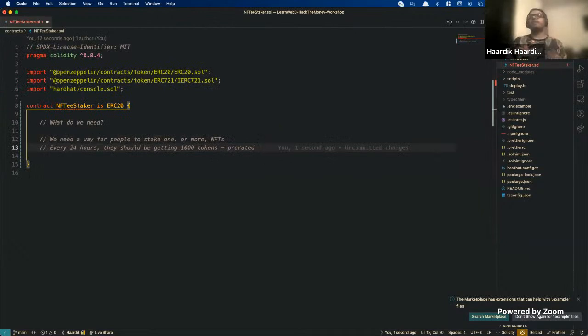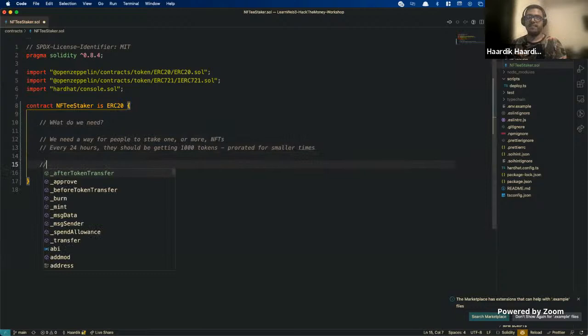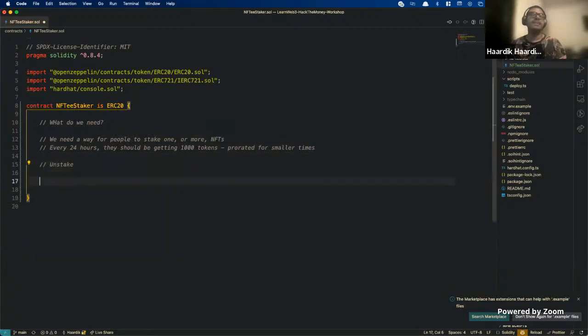Perfect. So yeah, we need a way for people to stake 1 or more NFTs. Every 24 hours, they're going to be getting 1,000 tokens. This should be prorated for smaller times. And then we need a way for people to unstake, and we need a way for people to claim those tokens, right?